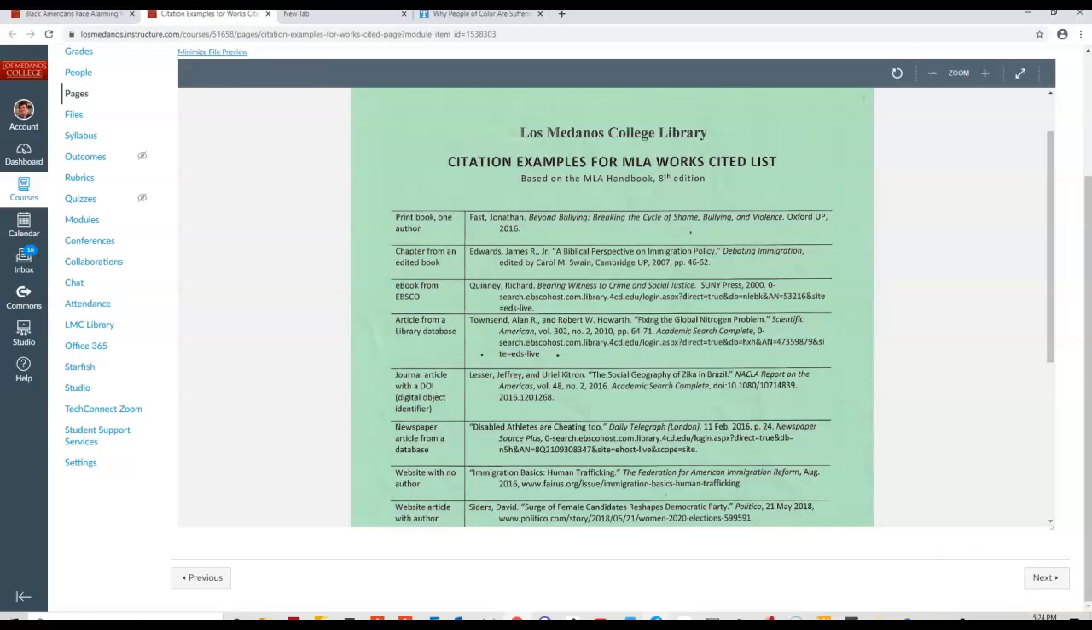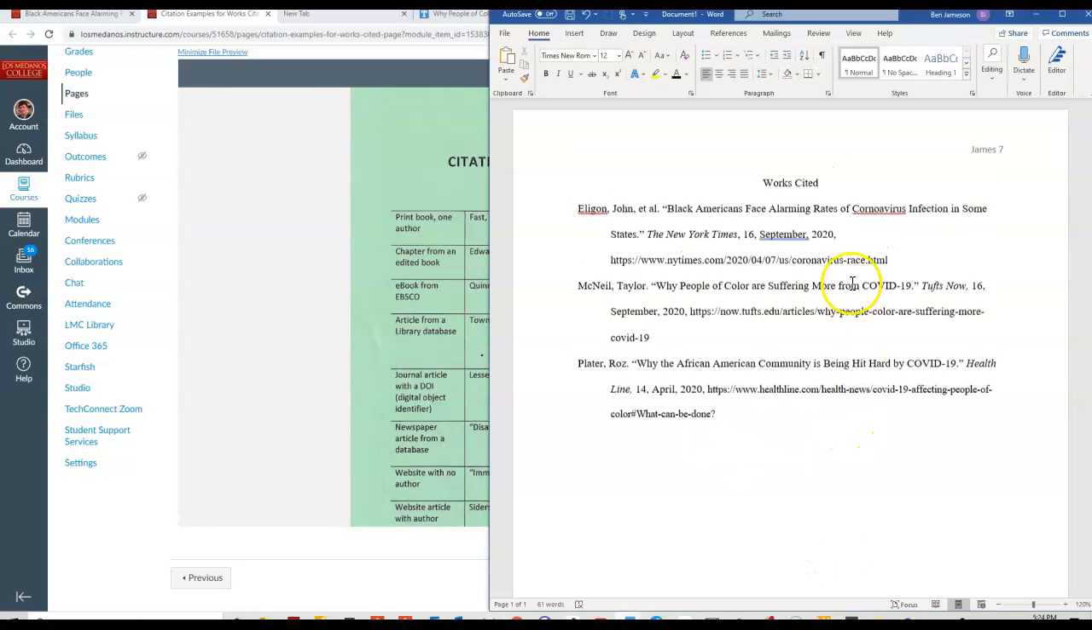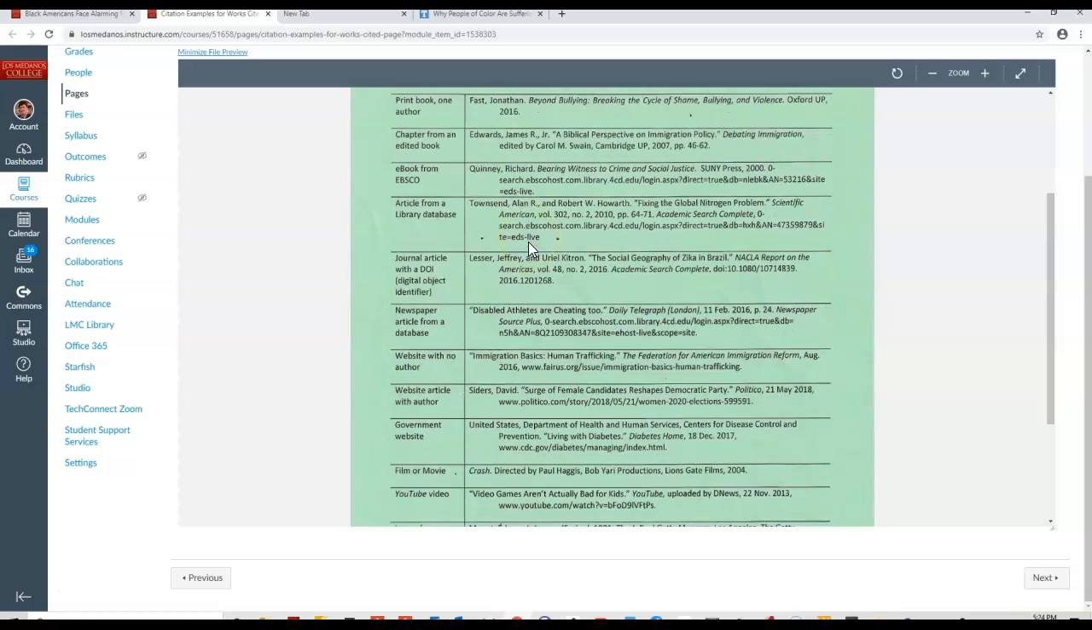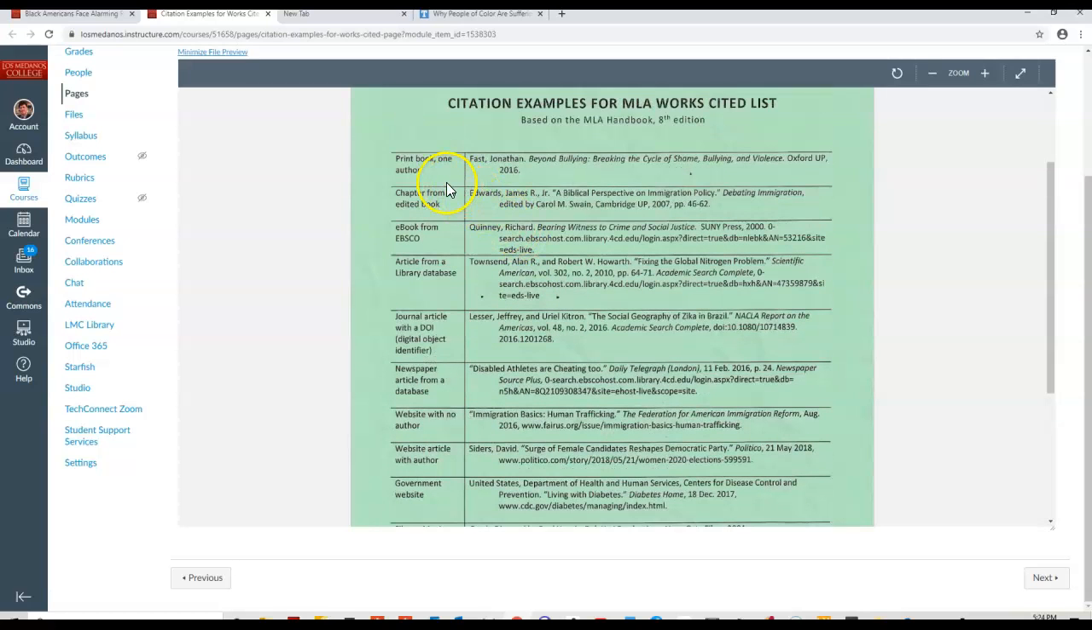First of all, I'll keep this Works Cited page up as a sample, right? This video obviously will be on Canvas, but also I have this from Los Medanos College Library, this citation examples for MLA works cited lists. So this has virtually every different source that you might use and how it would look cited on a works cited page.